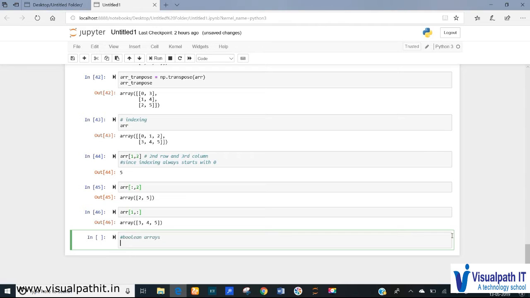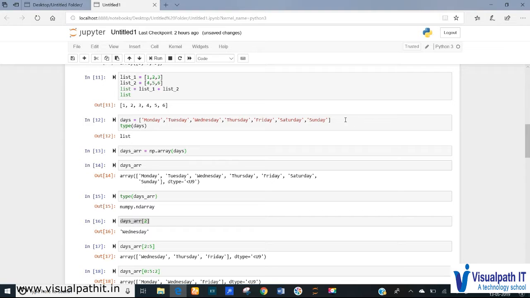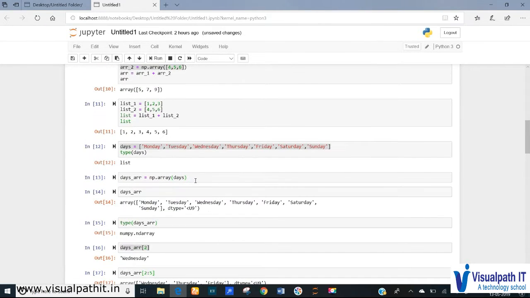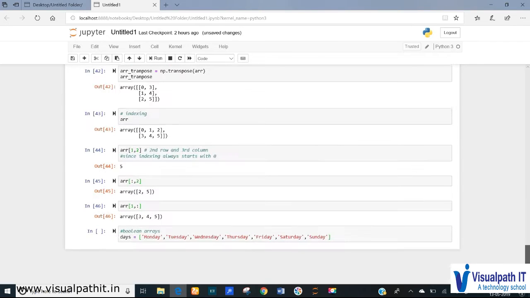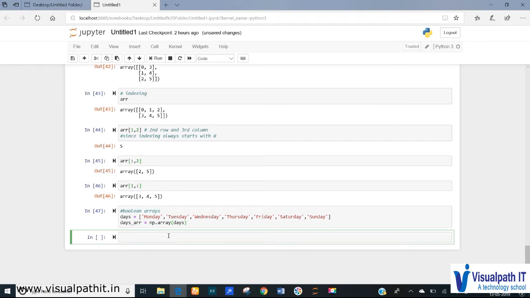So let's define, same like we defined the days, right? So at the start, we define this, right? So let's define this and convert that into an array, right? So you converted this into an array. Okay. So let's create a Boolean array in np.array. Let's convert that also into an array.